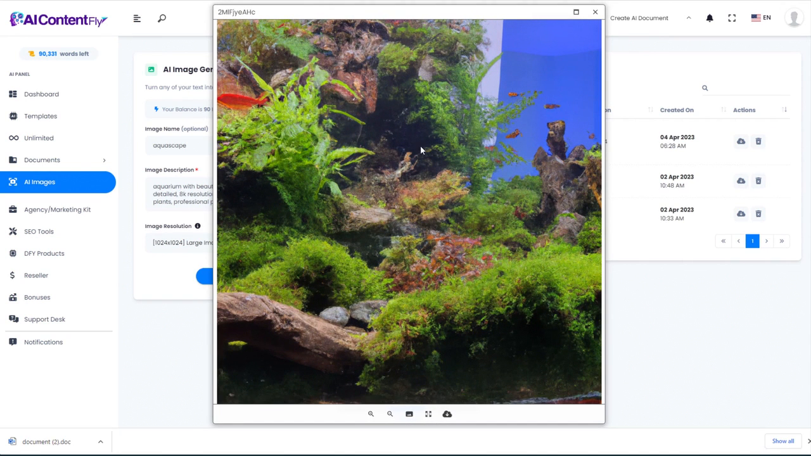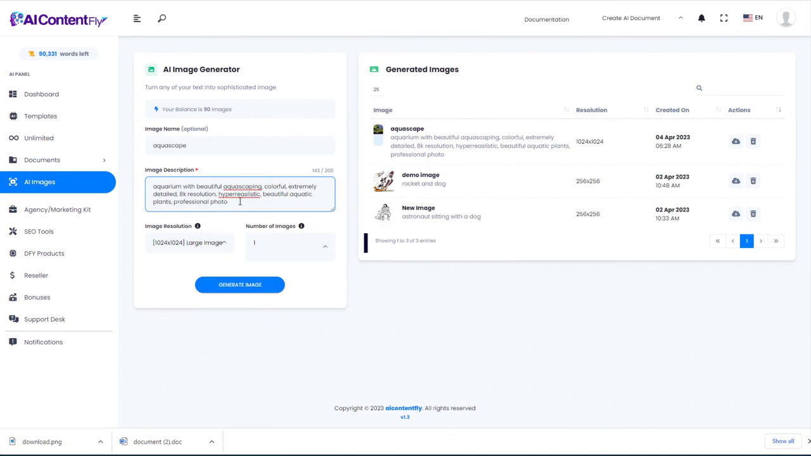That's a really nice aquascape picture. Go ahead and download that. Maybe I'll use it later. I have found that you can get some really good results if you use some artistic terms like watercolor style painting. So I'm going to go ahead and generate one of those.